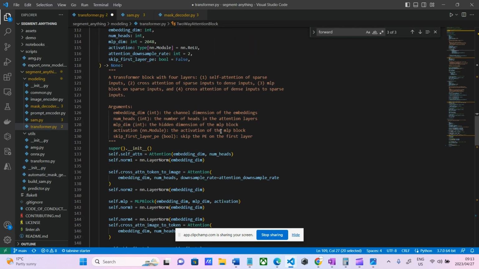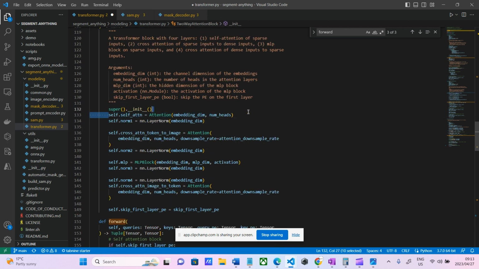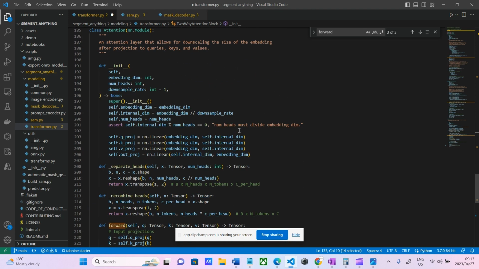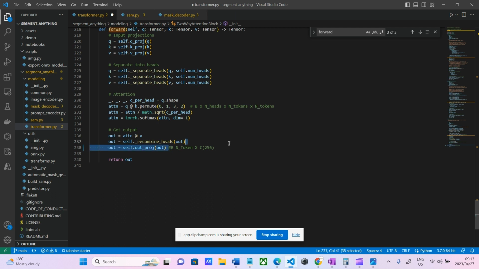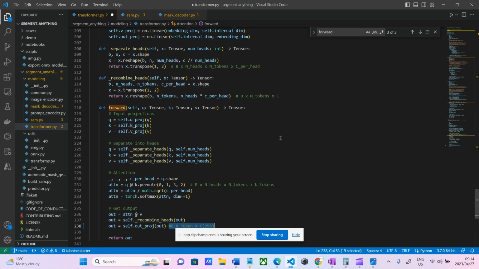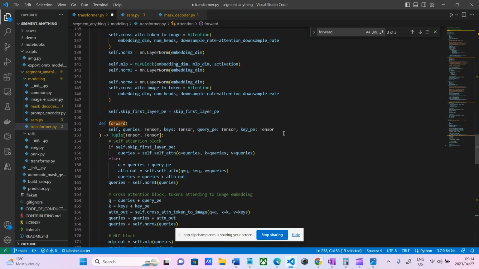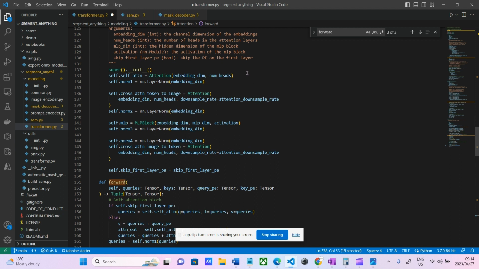Now let's look at it from the code and how this is done. The first thing we do is this attention here. We take the embedding dimension and the number of heads in the attention layer. We know that we're going to get B by n token by C. It's not being initialized here, but when it's applied in the forward pass, we're expecting that.